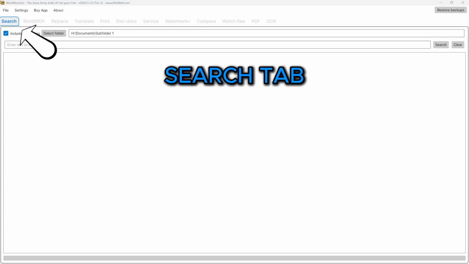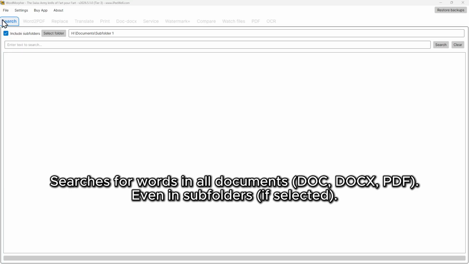In this video, we will look at the Search tab in WordMorpher. The Search tab is used when you want to find specific text inside multiple documents at once. Instead of opening every Word or PDF file manually, you select a folder, enter the text you are looking for, and WordMorpher searches through the supported files in that folder.